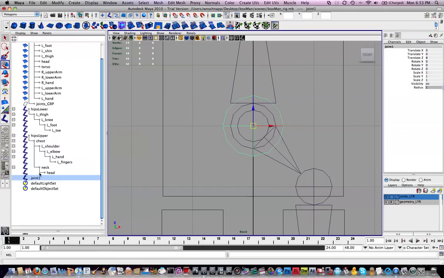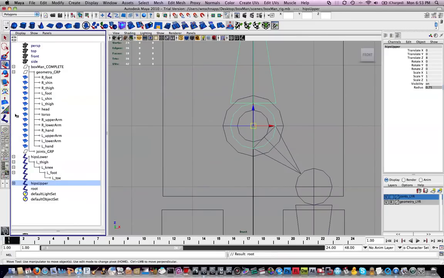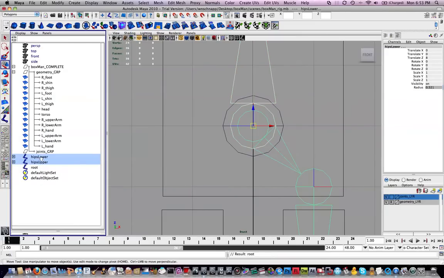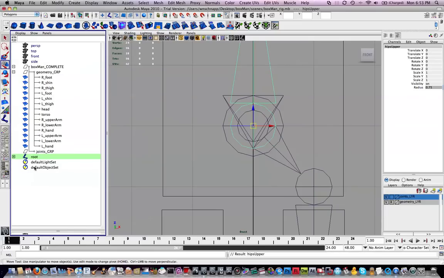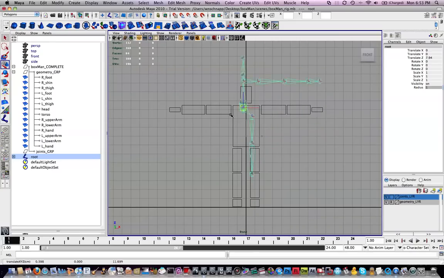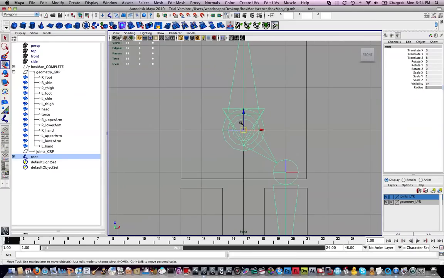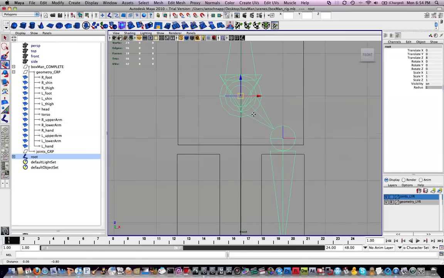And lastly, I'm going to name that joint and parent the hips lower and the hips upper to the root. So I'm just going to middle mouse drag them onto root. So now if I take the root joint and move it around, the whole skeleton goes with it, which is what we want.